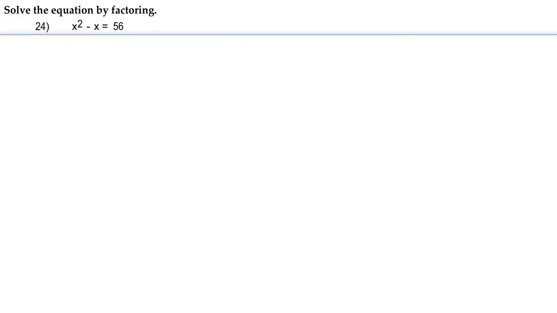Hey guys, so for number 24, we're going to solve the equation by factoring. In order to factor this equation, we can use three different methods, or even more if we know any more. It's up to you which way you want to do it. So let's go over just a couple of factoring methods.